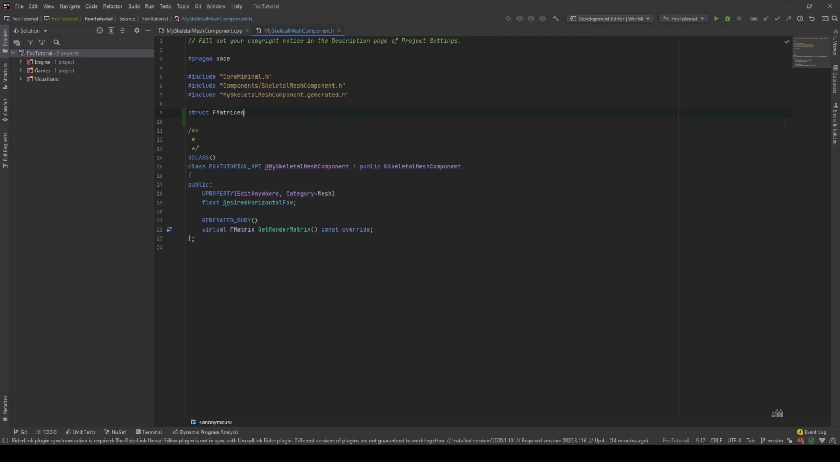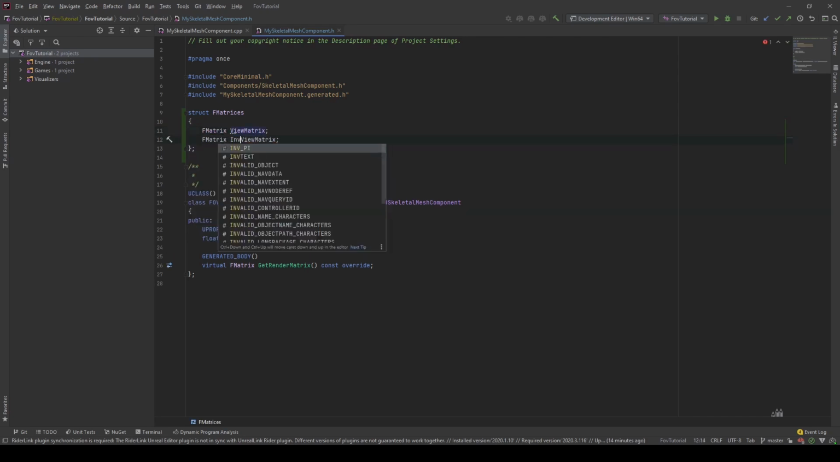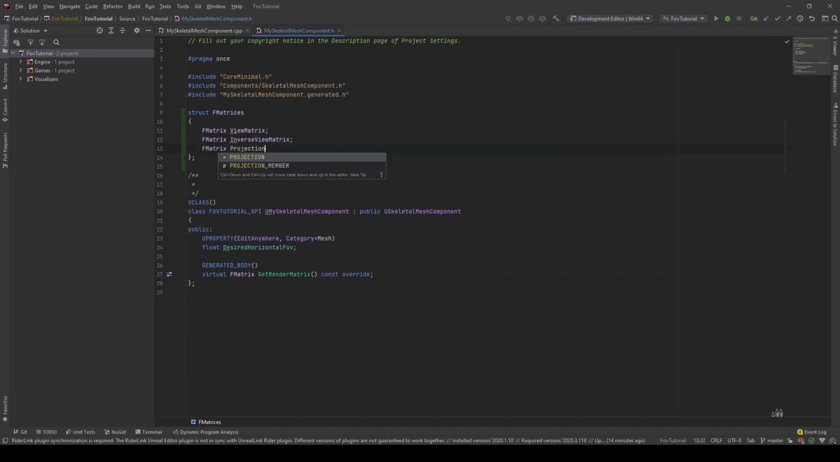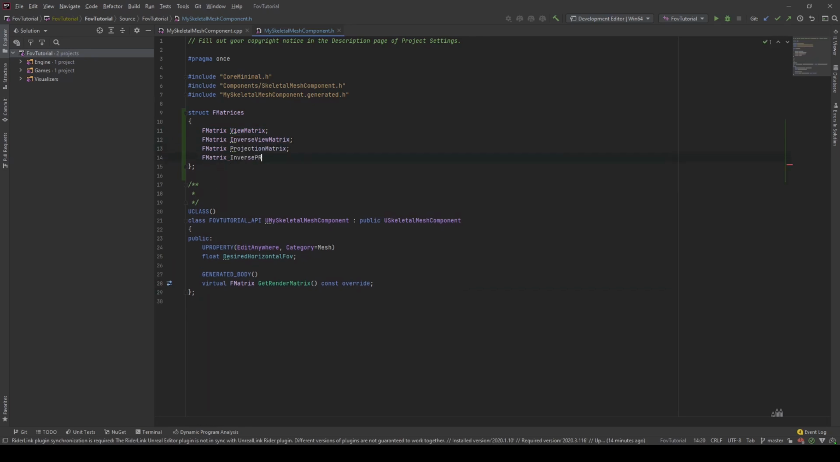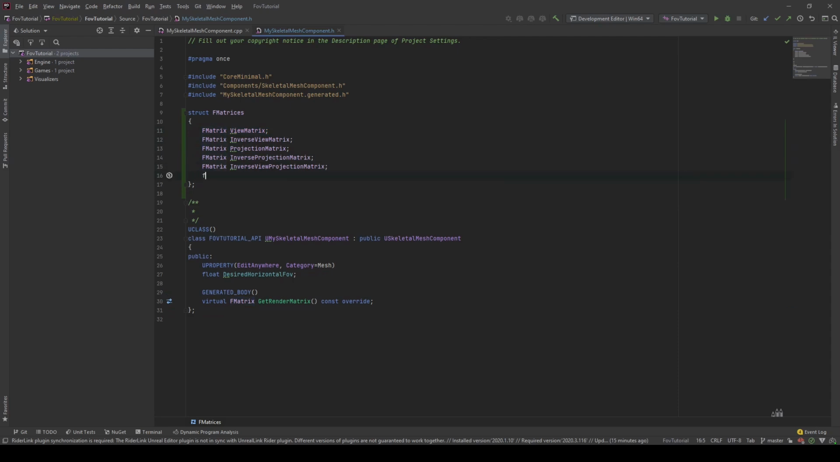We will start by defining our data first. It will be a struct, we call it FMatrices, and we will need to return 5 matrices: the view matrix, the inverse view matrix, the projection matrix, the inverse projection matrix, and the inverse view projection matrix. We could just return two and derive the rest ourselves, but I think this will be more convenient, just returning all the matrices we need and then deciding which ones to use. And last, we also will need the near clipping plane distance. And that should be it.